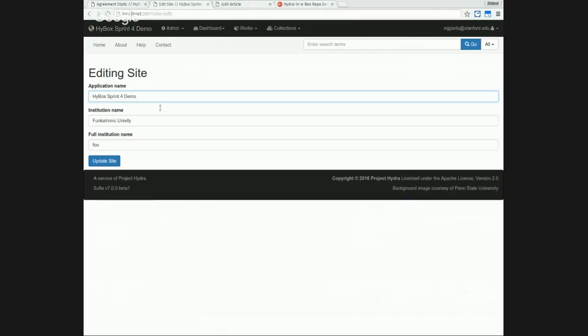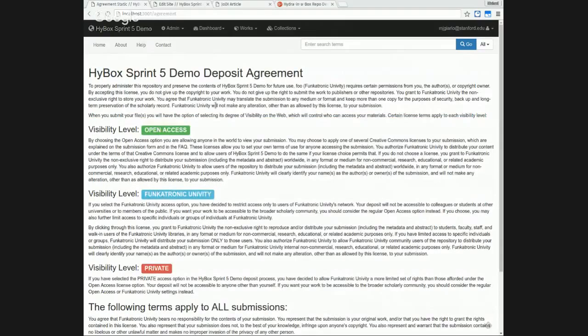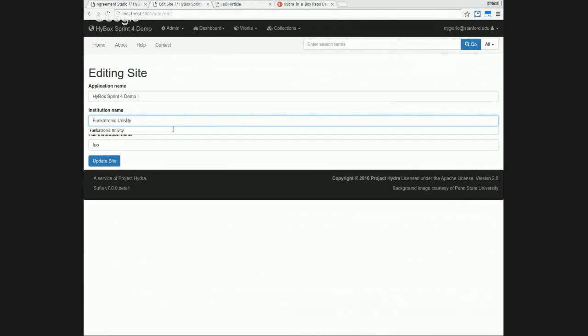Now I'm going to go into the settings, and I need to update this because this is the Sprint 4 demo. I'll just say it's Sprint 5 demo, or rather, because it is the Sprint 4 demo, I'll add an exclamation point. I notice I have a typo here. And what these new fields are for, institution name and full institution name, are for some of the legal instruments that are included by default in Sophia, such as a deposit agreement and a terms of use. So here's the deposit agreement. You'll notice right here in the top line, it says Foo and then Funkatronic Univity. Those are typos. I'm going to go ahead and fix that here, Funkatronic University. And then you get to type out the full institution name. I'll go ahead and update that.